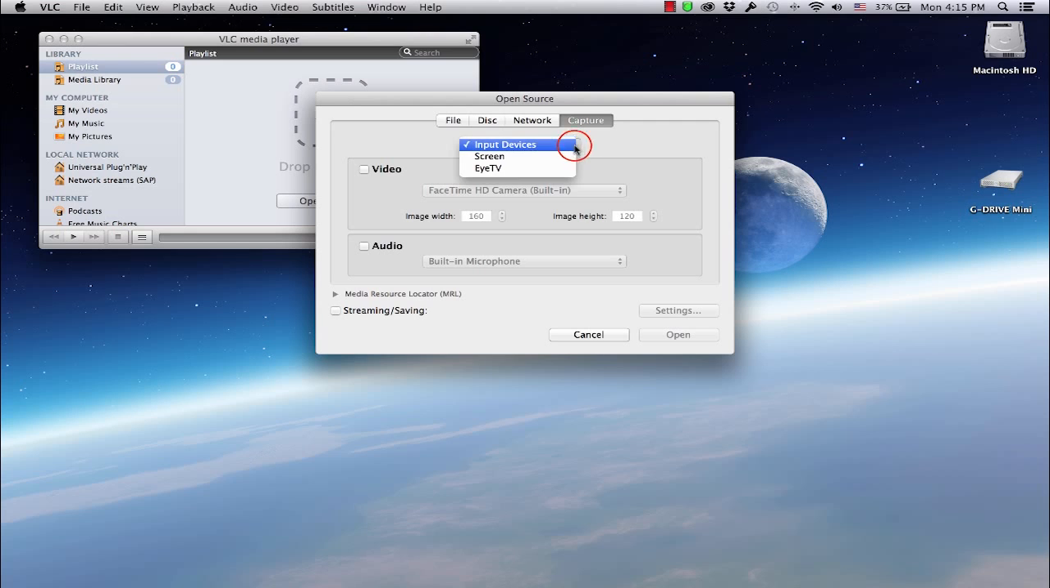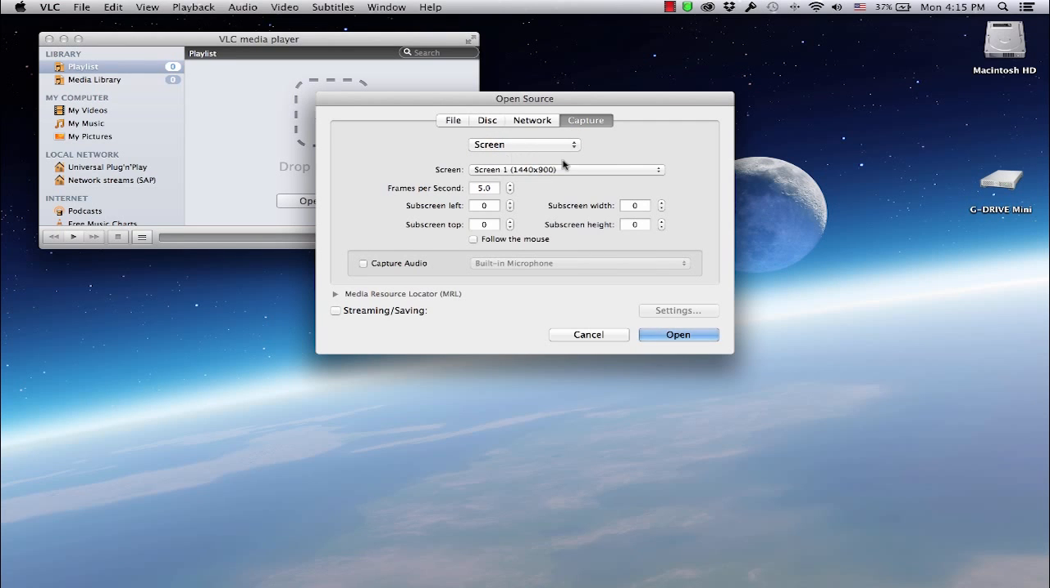For input devices, I'm going to choose Screen. Under Screen, if I had multiple screens that I was using, I could select them. I only have this one screen, so it's only giving me one option. Frames per second, you have to be careful about that. I'm going to choose 30 frames a second just to make it easy on myself, and I can always adjust that in editing.